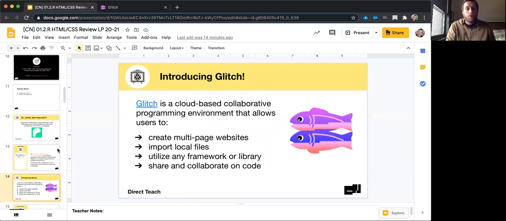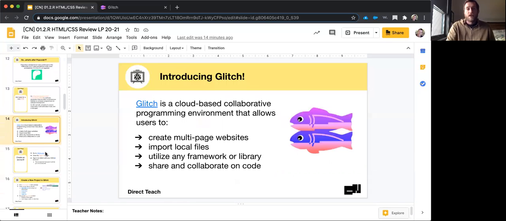So Glitch, we will be using Glitch in fellowship. So think pop code is now being replaced with Glitch. This is a cloud-based collaborative programming environment that allows users to create multiple page websites. So that's a lot more advanced than pop code. Import local files, utilize any framework or library, and share and collaborate on code.